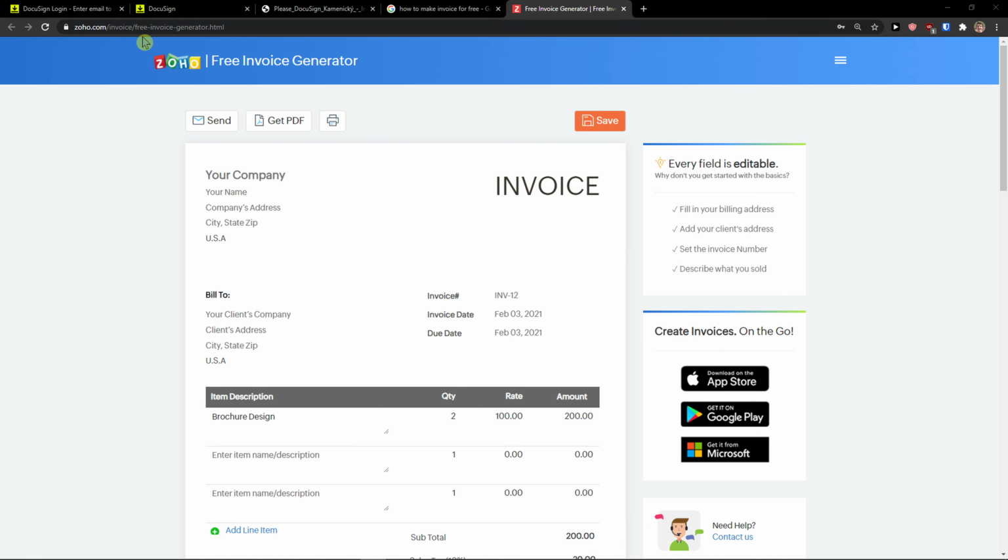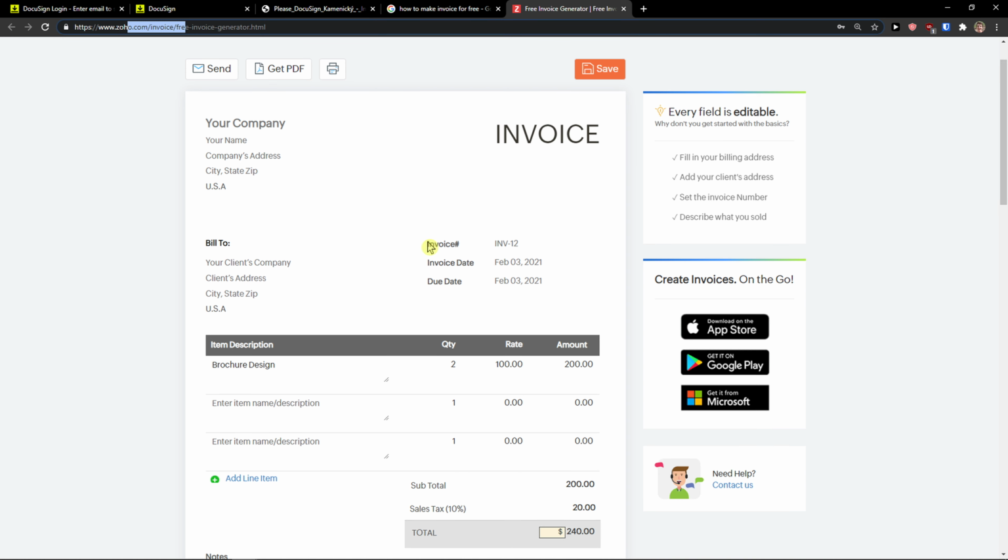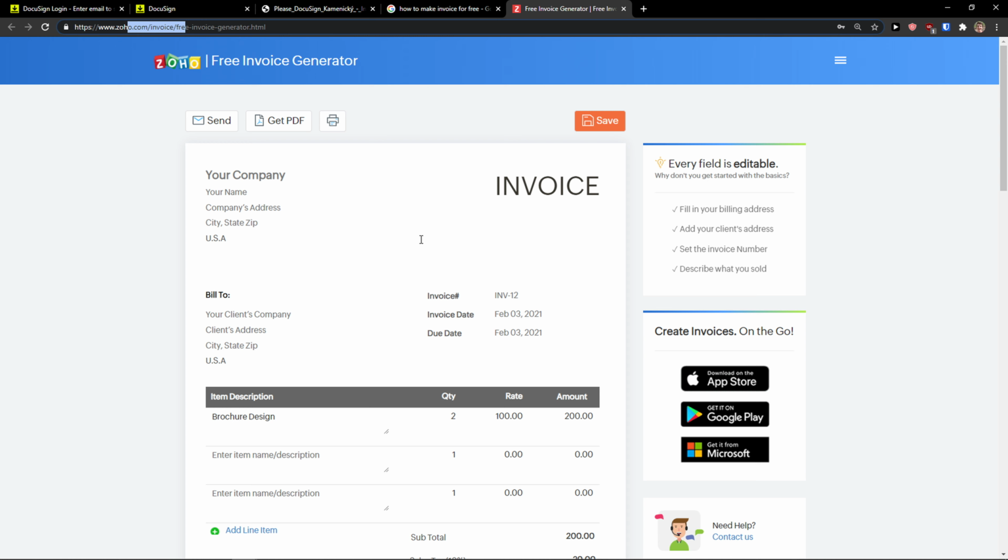Make your own invoice. You'll have this link down below in the description. It's called Zoho.com Invoice, a free invoice generator. Many times for creating an invoice they are going to ask you for money, email. It's nothing like that with Zoho.